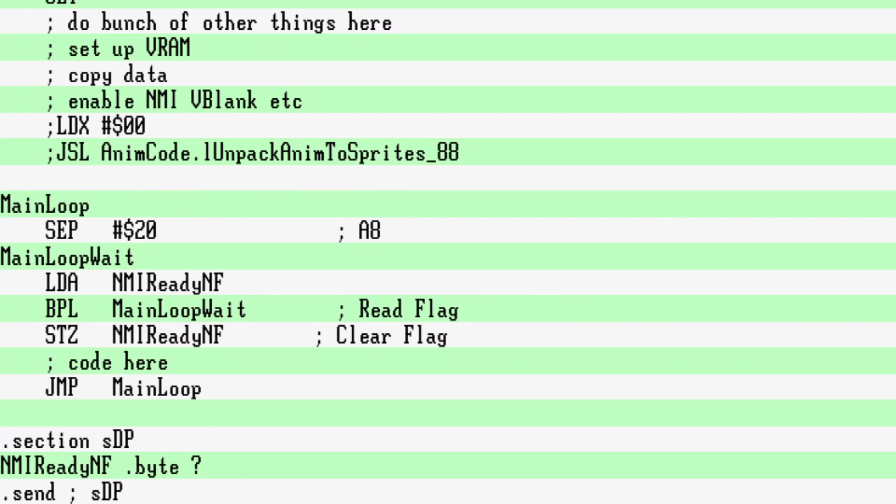For example, I want the NMI done flag, and for now I think it would be nice to have it in the direct page area. This is a minor variable that only the NMI and main loop will probably ever want to touch, so it is nice to declare it near both pieces of code.